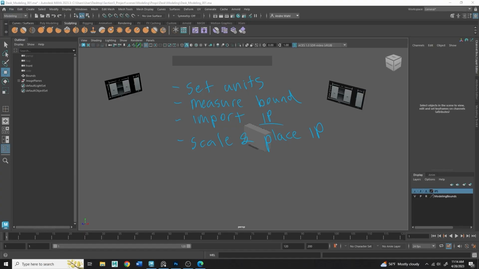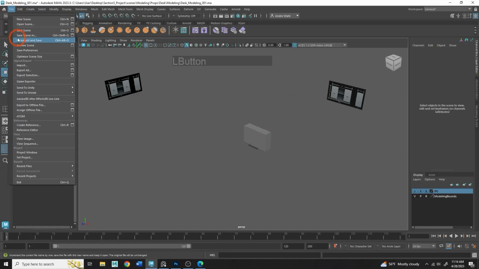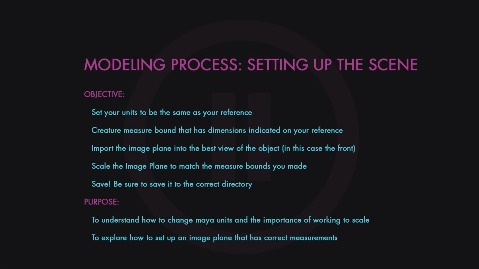Okay, so let's go ahead and save once again. And as a challenge, what I want you to do is I want you to go ahead and set up your own scene. So go ahead and set up a new scene, set your units to inches, create your bounds for your object, and set up your image plane so you can start working. So go ahead and get started with that, and then we'll start working our way into modeling this using some new techniques and some of the techniques we just learned previously.